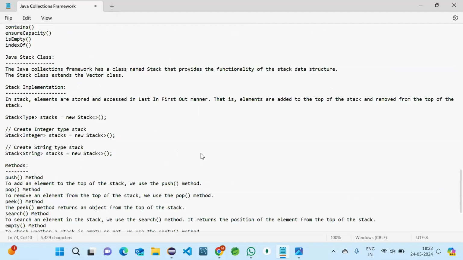Coming to stack, elements are accessed in last in first out manner. If we are putting a few things in a box, we are putting all into that, and when we are taking, we take in the manner of last in first out. That is, what you put into the box last, we get that first. That is the functionality of stack. And elements are added to the top of the stack.